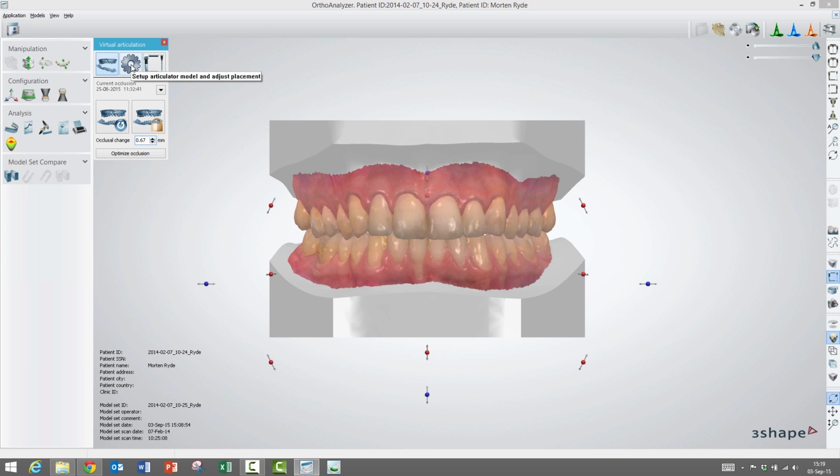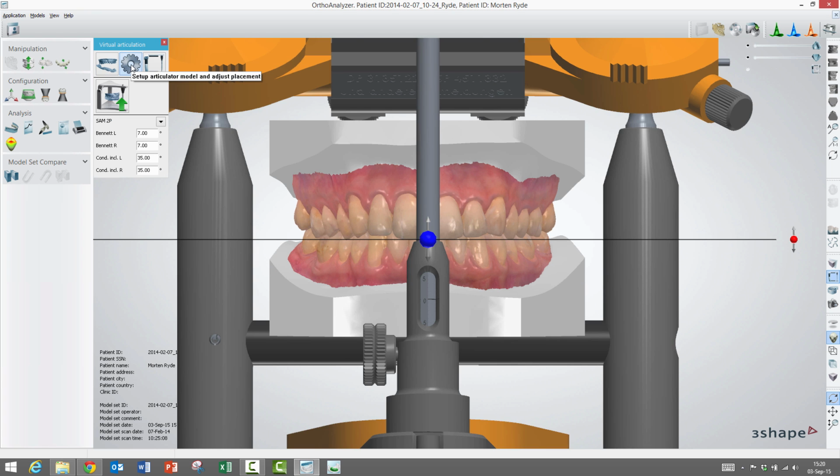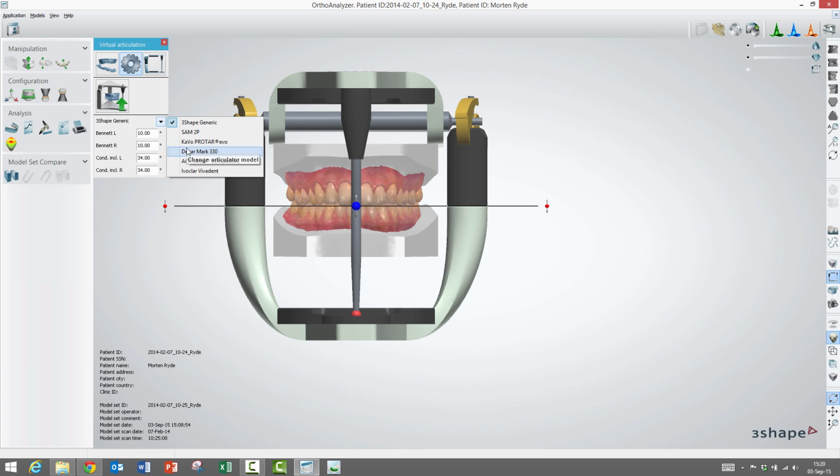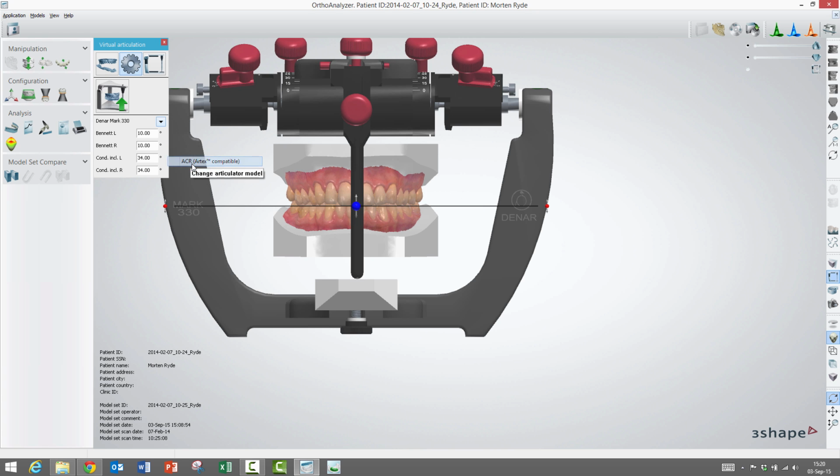Now I'd like to go to the next one, starting from the left hand side, so the second icon. Set up articulator model and adjust placement. Okay, now the virtual articulator is in place. So in this section, we have many possibilities. First of all, I guess you would like to choose among the different types of articulators we have. Right, especially if you have a physical one already, you want to see the same one. Exactly. We have the different articulators, and for each articulator we have different settings and parameters.